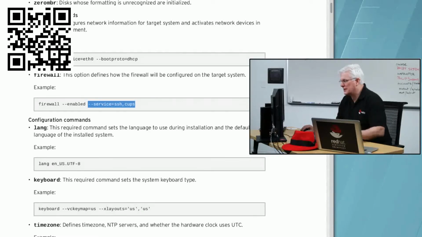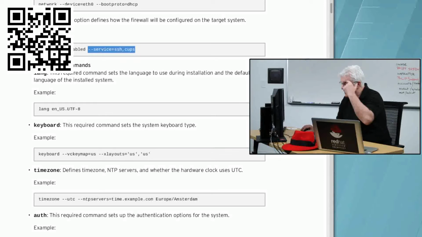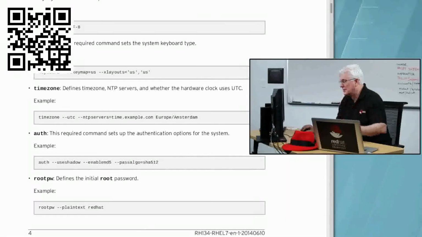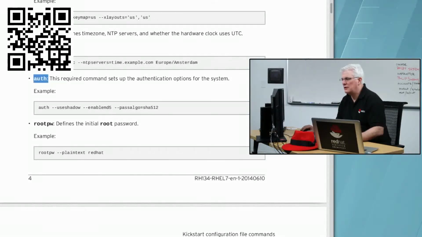Of course, you can extend that. You can set the language and the type of keyboard and the location of where the machine is by setting the time zone and also pointing to any time servers. As far as users go, you can say that you are using local users or you can use LDAP. You specify that with the auth keyword. And you can define the initial root password right there in the file.